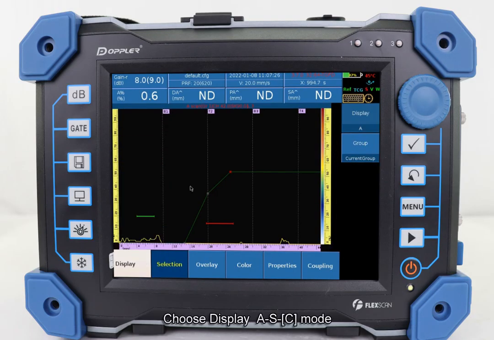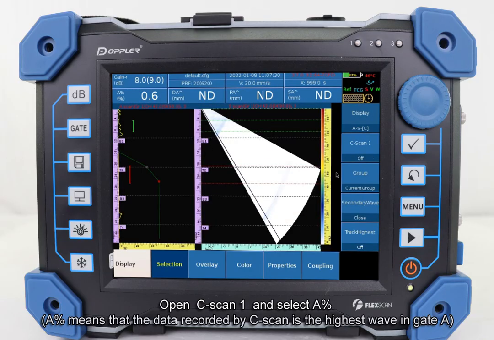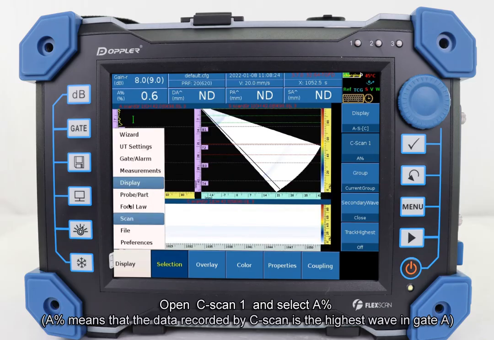Choose Display ASC mode. Open C-Scan 1 and select A%. A% means that the data recorded by C-Scan is the highest wave in gate A.